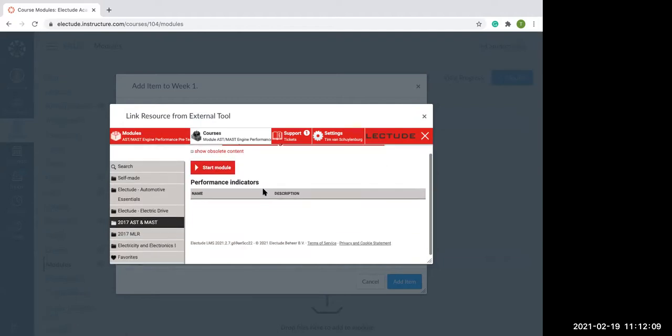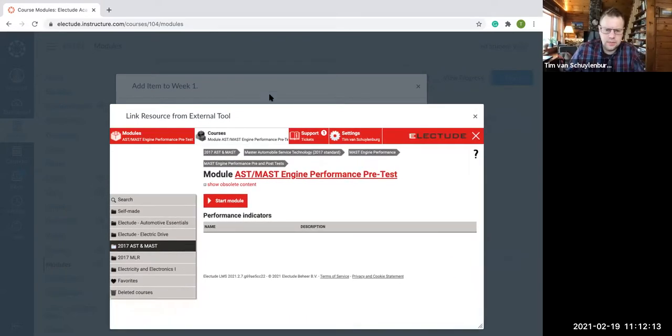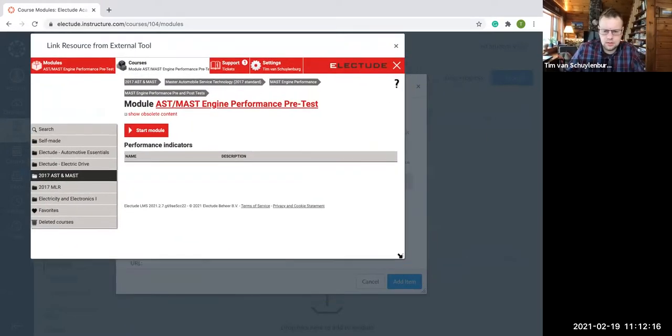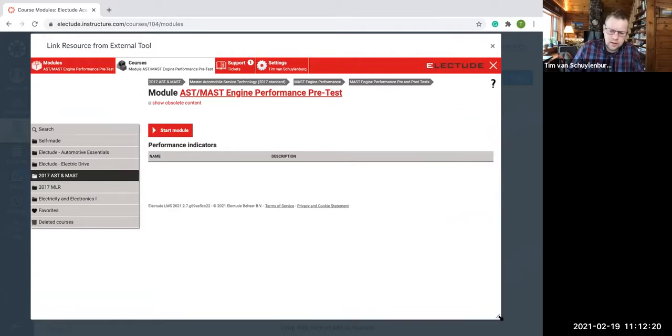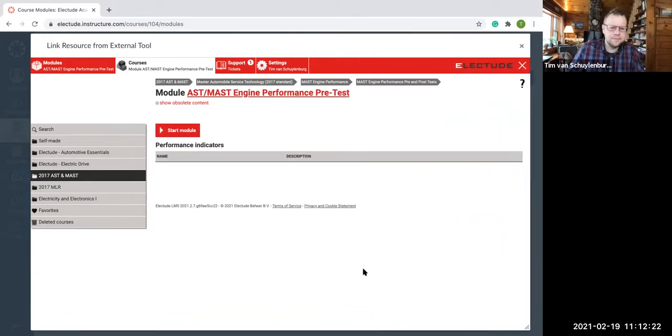Hey, Tim, can you make that bigger so that they realize they can do that? Yeah, good. Thank you. So here on the right bottom is a small corner where you can make it bigger.